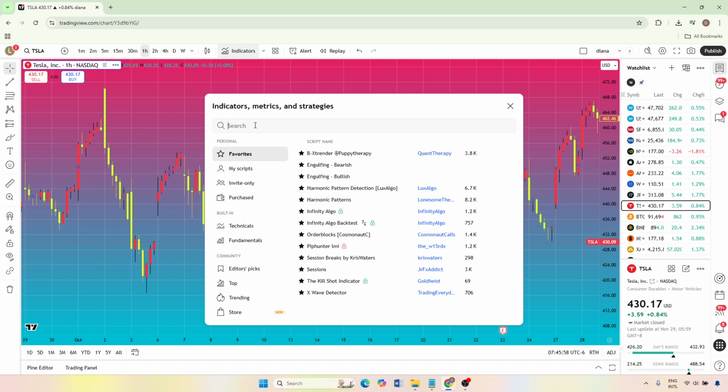Once the Indicators window opens, you'll see a search bar at the top. Click on that search bar. This lets you quickly filter through all of the built-in and community indicators available in TradingView, instead of scrolling through long lists. Now, in the search bar, type Trading ABC.